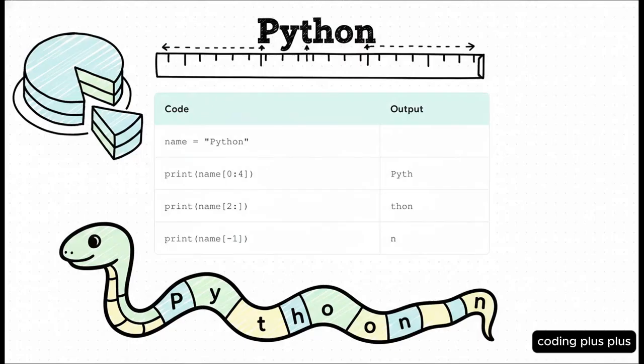But here's the cool part. Strings aren't just stuck the way they are. We can chop them up. This is called slicing. Think of it like slicing a piece of cake. If you look at the code on the left, name[0:4] grabs the characters from the very beginning, index 0, all the way up to, but not including, index 4. That's why the output is Pyth. Then, name[2:] starts at the third character and just goes all the way to the end, giving us thon. And here's a neat little trick. name[-1] always gets you the very last character.